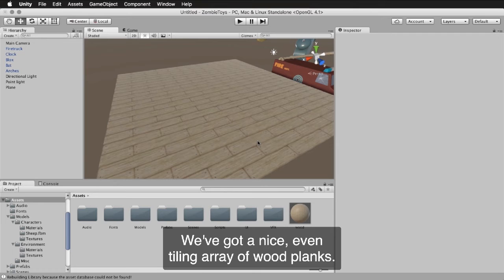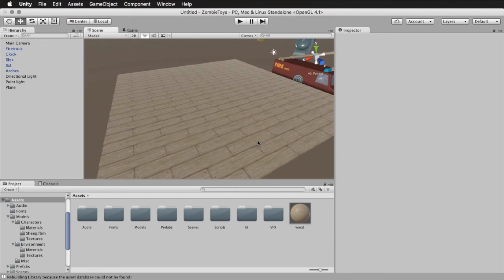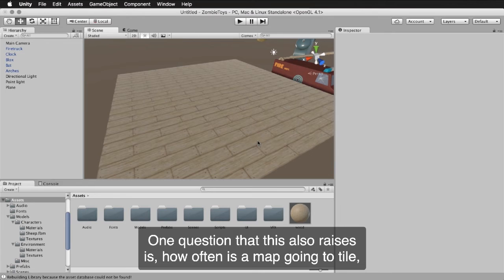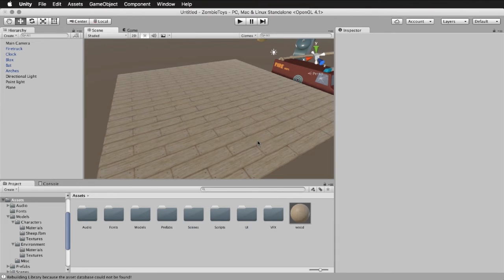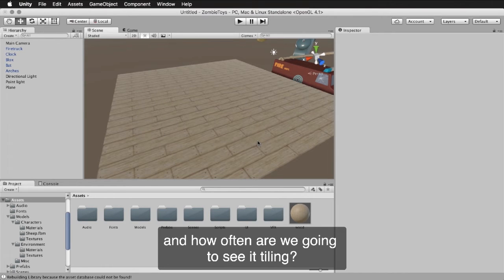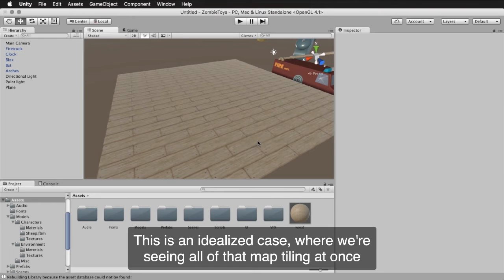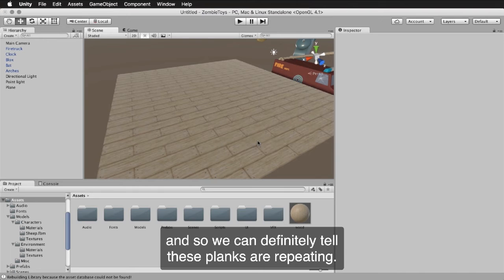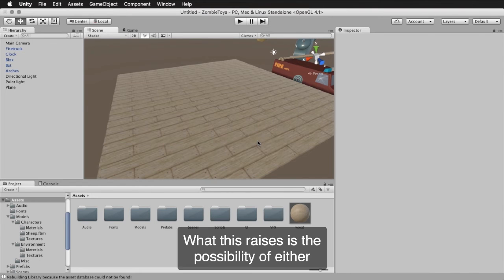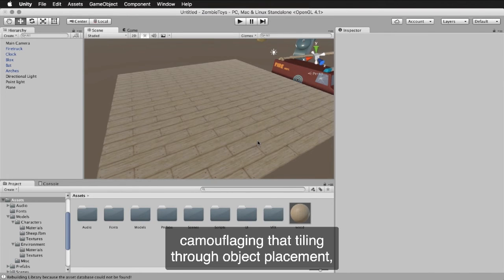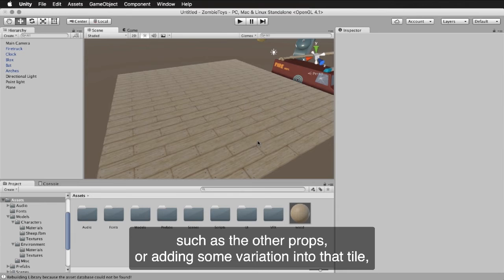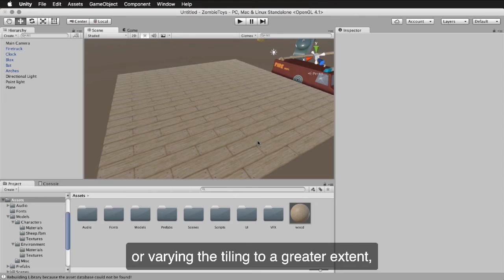One question that this also raises is how often is a map going to tile, and how often are we going to see it tiling? This is an idealized case where we're seeing all of that map tiling at once, and so we can definitely tell these planks are repeating. What this raises is the possibility of either camouflaging that tiling through object placement, such as the other props, or adding some variation into that tile, or varying the tiling to a greater extent, so that we see perhaps more of a pattern that repeats not quite as often.